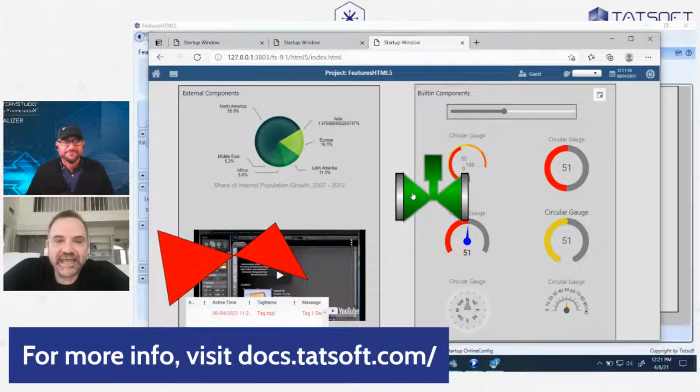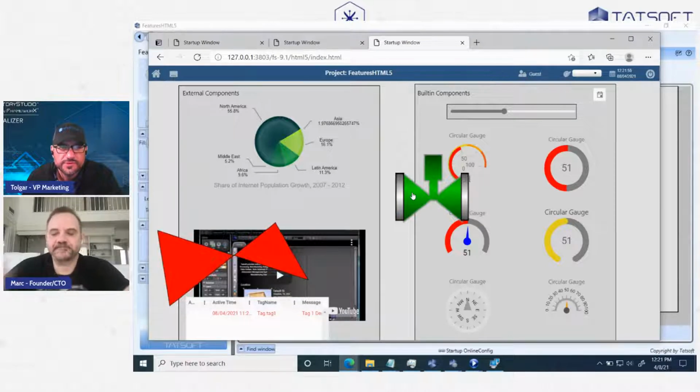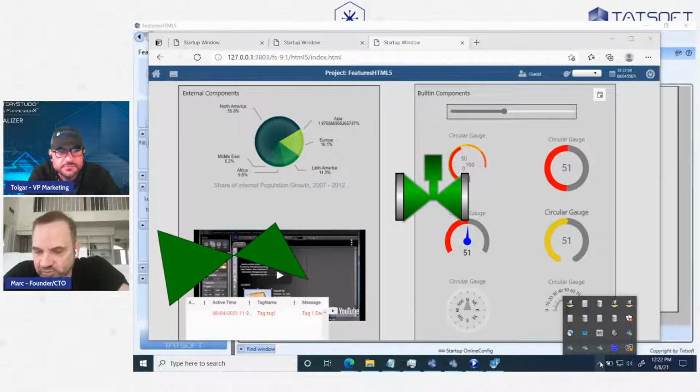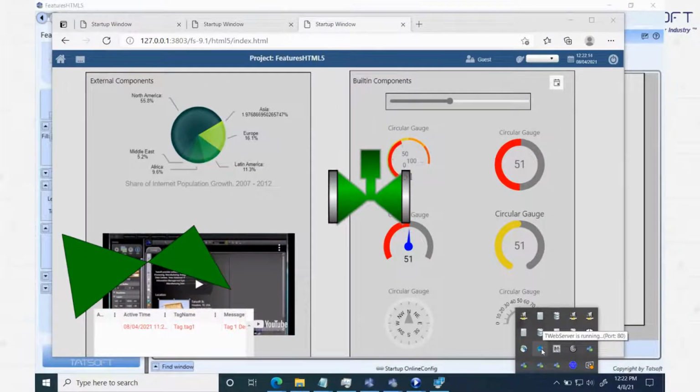Yeah. And I'll talk more about integration with third-party components, but let me just stop a moment to talk about deployments. When we install Factory Studio, we also install automatically, you can go through the icons here, this icon here, T Web Server. T Web Server is an embedded web server that we deploy when we install Factory Studio, that will be able to serve those HTML5 pages.